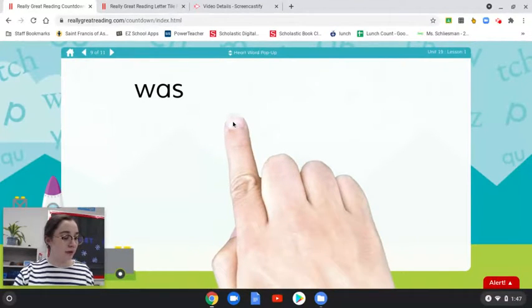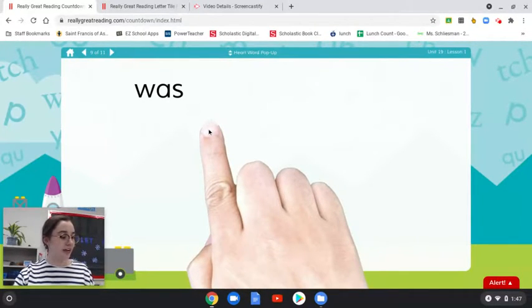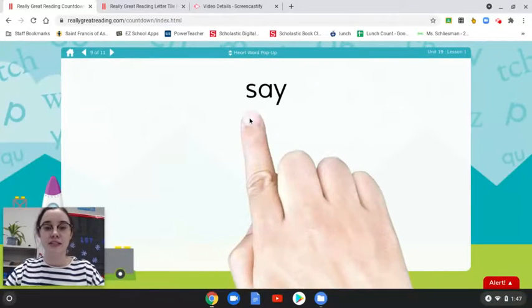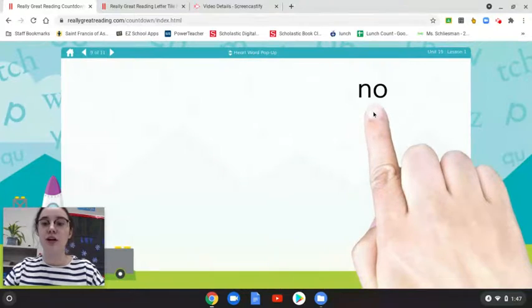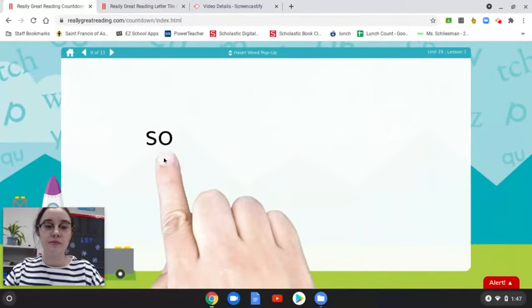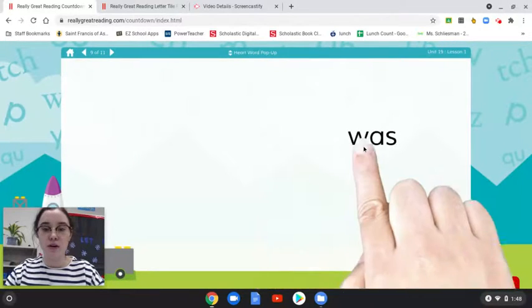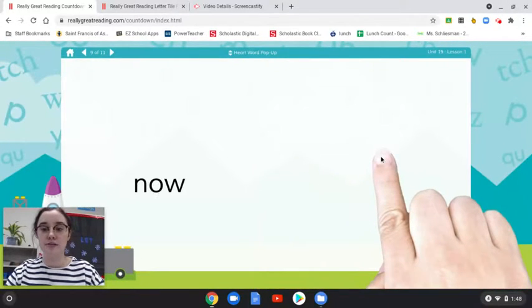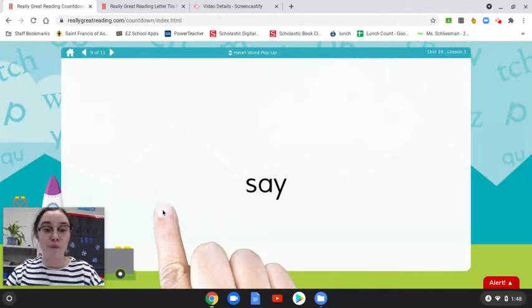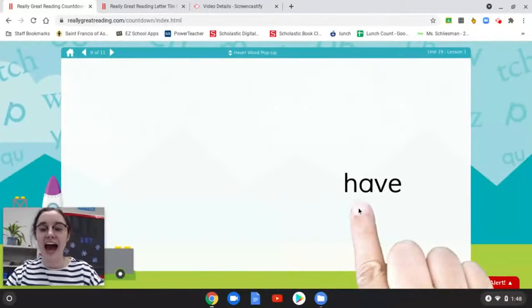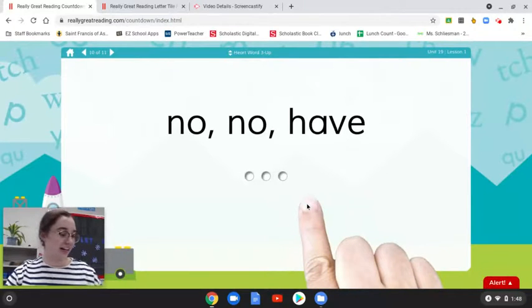Okay, when you see the word pop up on the screen, we'll say it out loud together. Ready? Was. Say. No. So. No. Was. Now. Say. Have. Good. Now you'll see 3 heart words pop up on the screen.